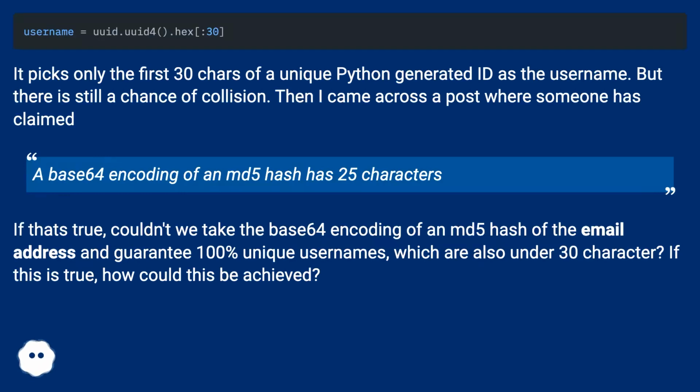Then I came across a post where someone has claimed a base64 encoding of an md5 hash has 25 characters. If that's true, couldn't we take the base64 encoding of an md5 hash of the email address and guarantee 100% unique usernames, which are also under 30 characters? If this is true, how could this be achieved? Many thanks.